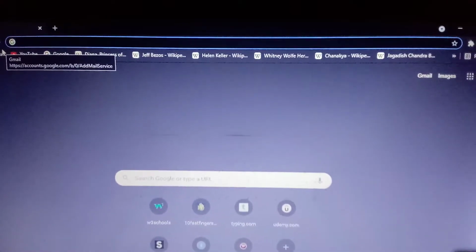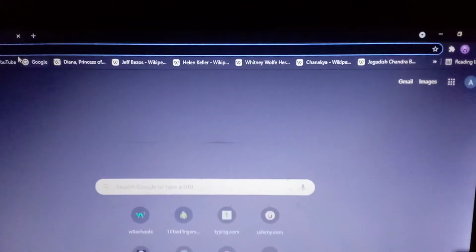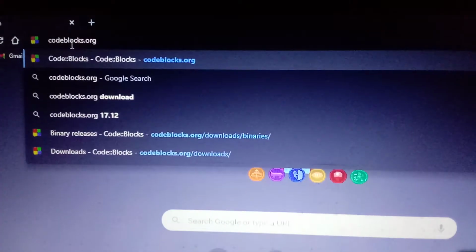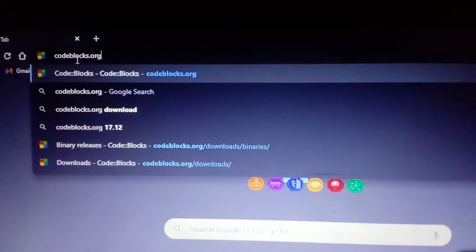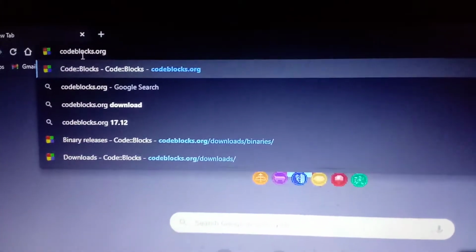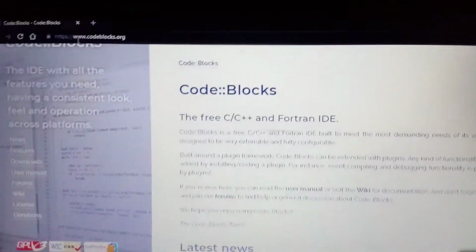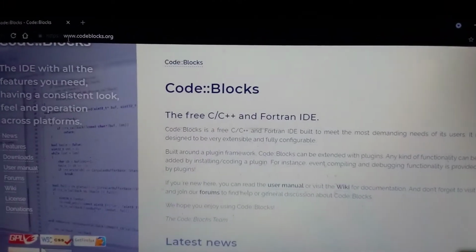You can go by whichever browser you have on your PC. Then I am going to type codeblocks.org. You can see I have typed codeblocks.org. Then I will press enter. Then you will see this kind of page in your window.